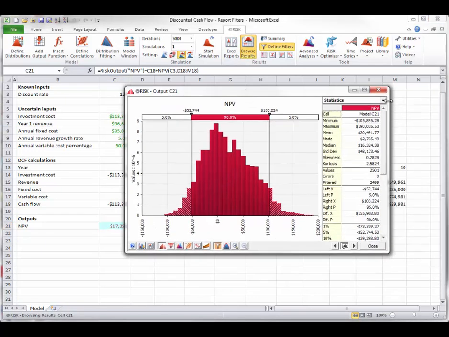Here is the filtered distribution of NPV. It turns out that the annual revenue growth rate has a large effect on NPV. So by restricting the values of this input to a narrower range, the NPV is also restricted to a much narrower range. For example, the 95th percentile was originally about 250,000. Now it is only slightly above 100,000.